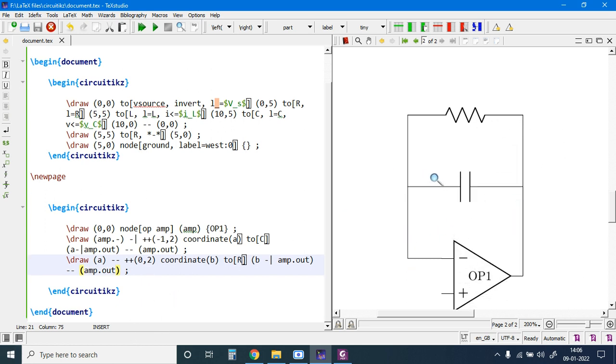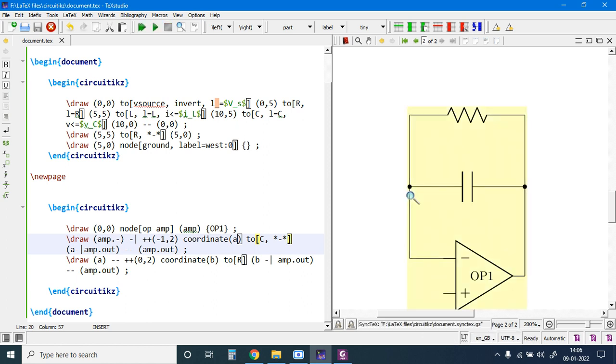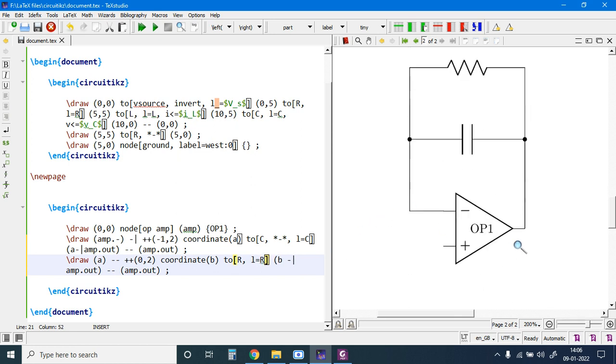Okay, so now from here we can understand that the capacitor needs nodes on both sides. So I will draw nodes. Capacitor needs nodes here. I got the nodes. Let me label L equals C and label L equals R. Okay, so these are done.